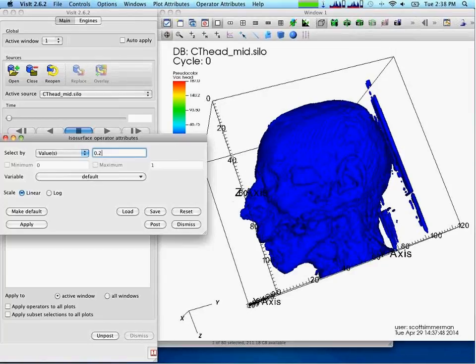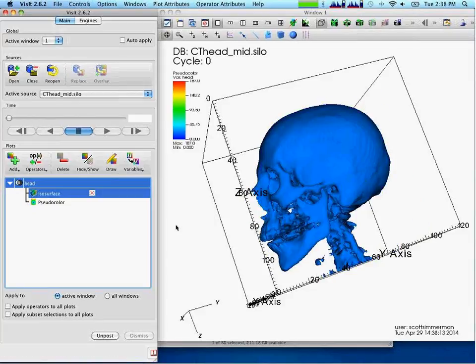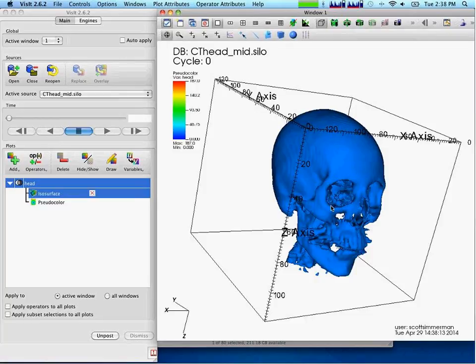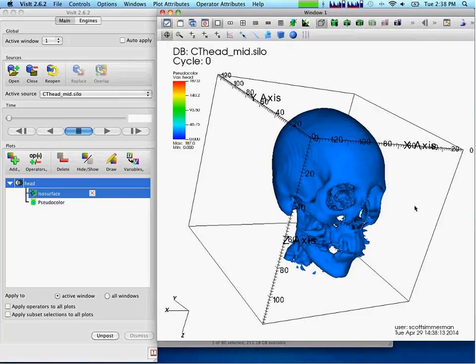If we go further and pick 24, let's say, then we get the bone layer, which has a different density value around 24. So this is a way to look at your data.